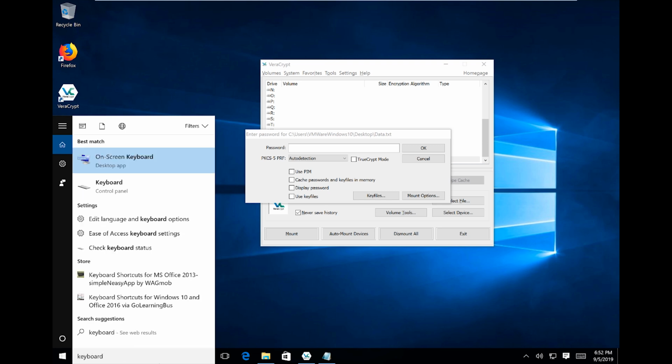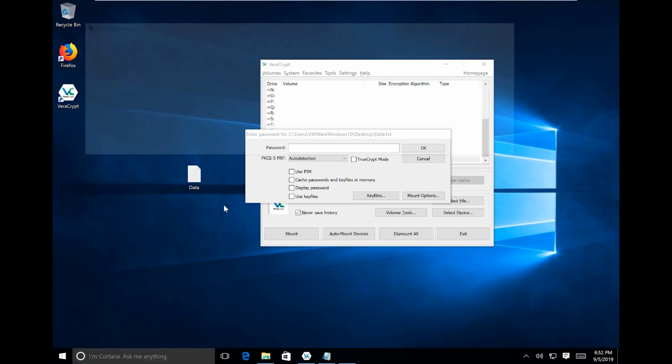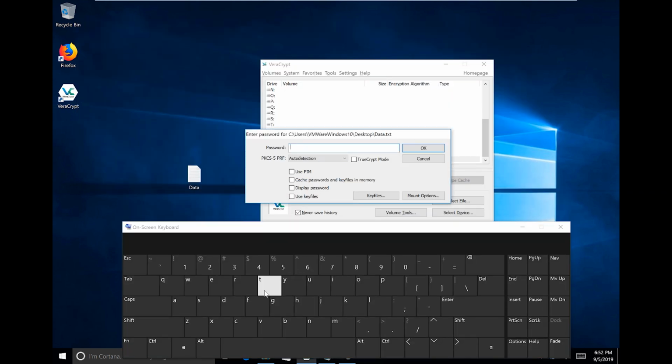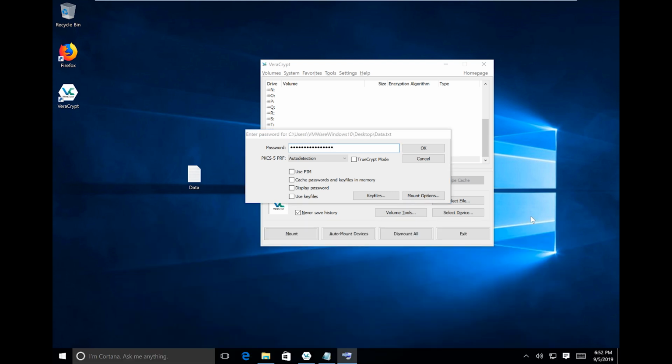If you've got Windows 10, and I believe it's in all versions of the OS, just click that and simply select there and type your password in. That prevents any keyloggers getting to your password, and keyloggers are extremely cheap and easy to use.